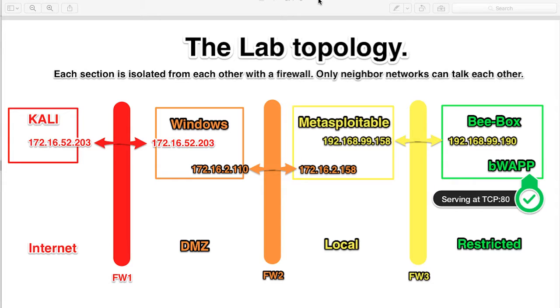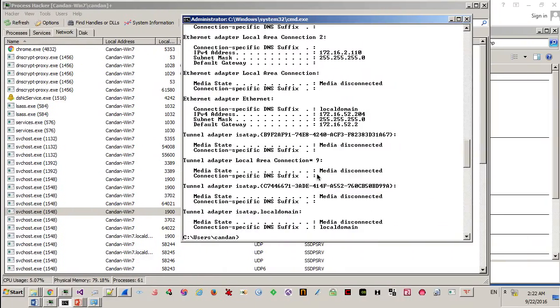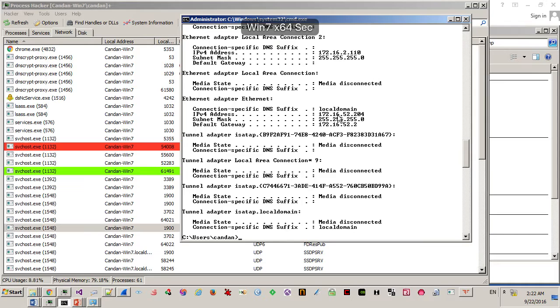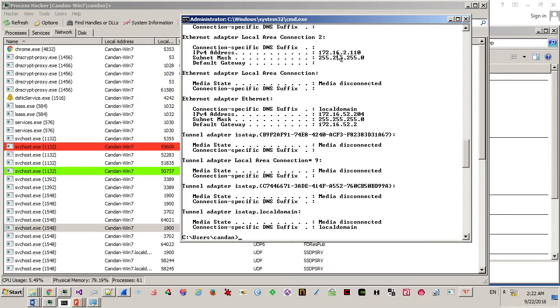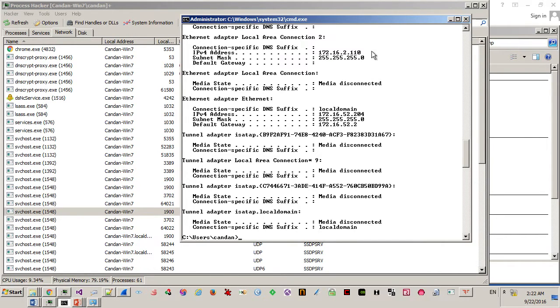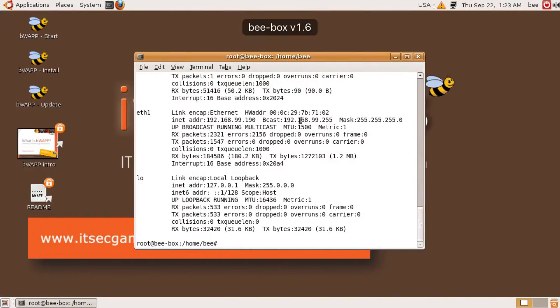Our lab environment is on the internet. Our Windows box is behind the firewall. Let's assume that this IP address is our public IP address, and it has another private IP address, 172.16.2.110, and this IP address is connected to another machine, which is this one, and it has 172.16.2.158, and there is another private network, 192.168.99.158. It is connected to my bbox machine.